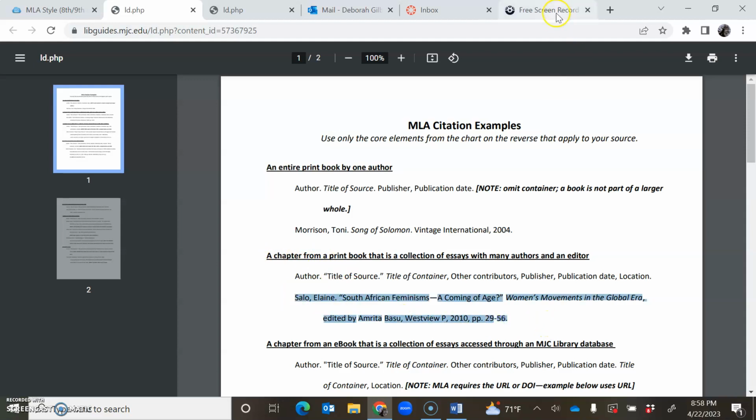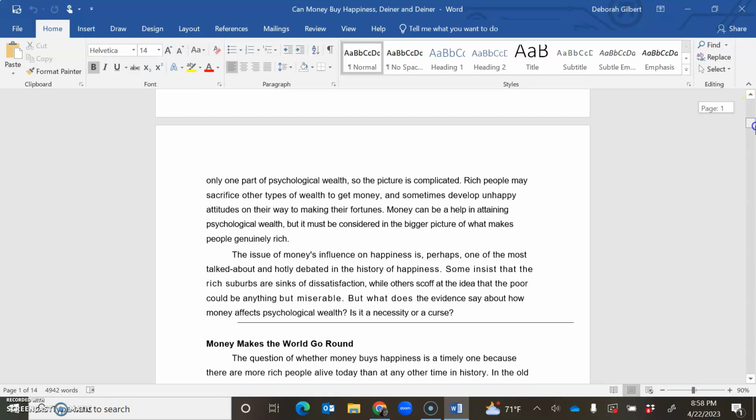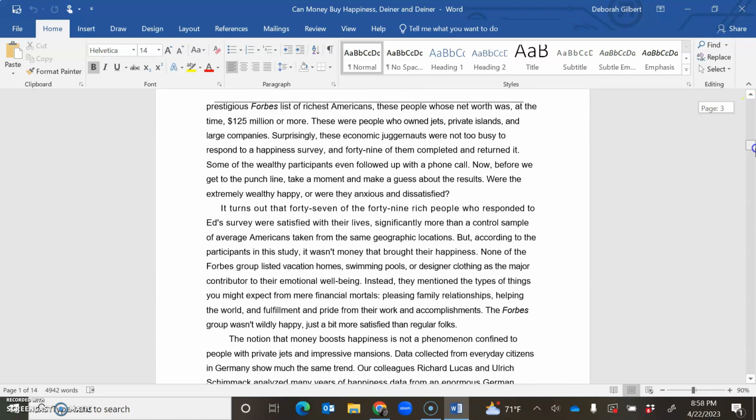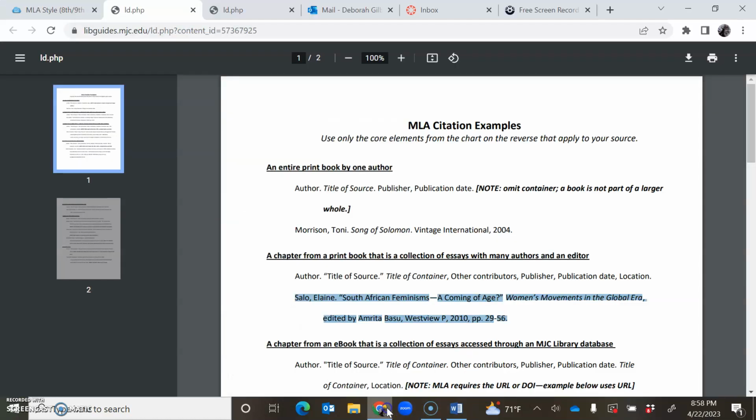Oh, you might not have page numbers, right? And if you don't, whatever you don't have, you just don't include. Yeah, you don't have page numbers, because this must have been a PDF originally. Anyway, that's the deal.